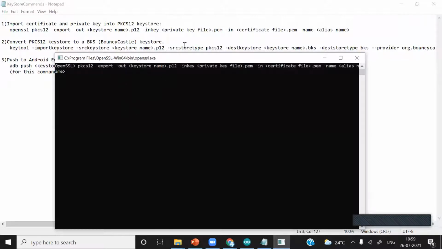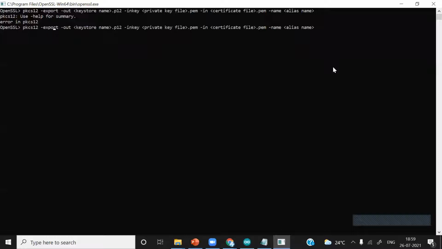So we'll edit this one. You do not have to change anything here. You don't have to change these first keywords. I will tell you which things to change. The first thing, whatever name of key store you want to give, you can give here. So I will make it IoT key store. .p12 is the format of that key store.